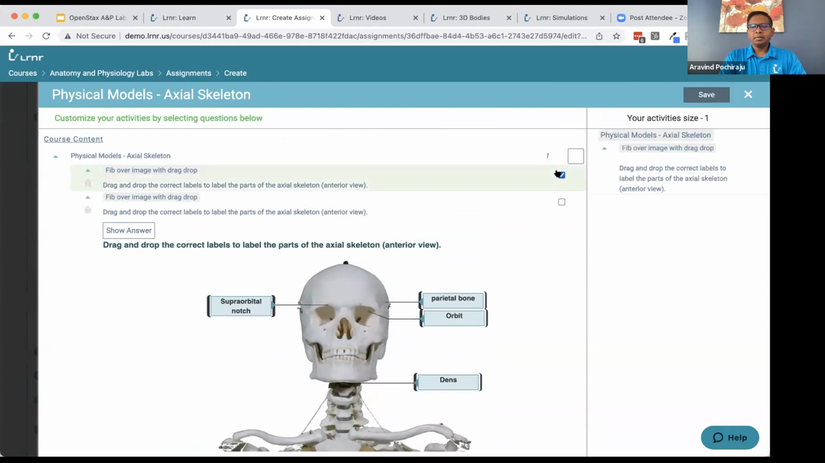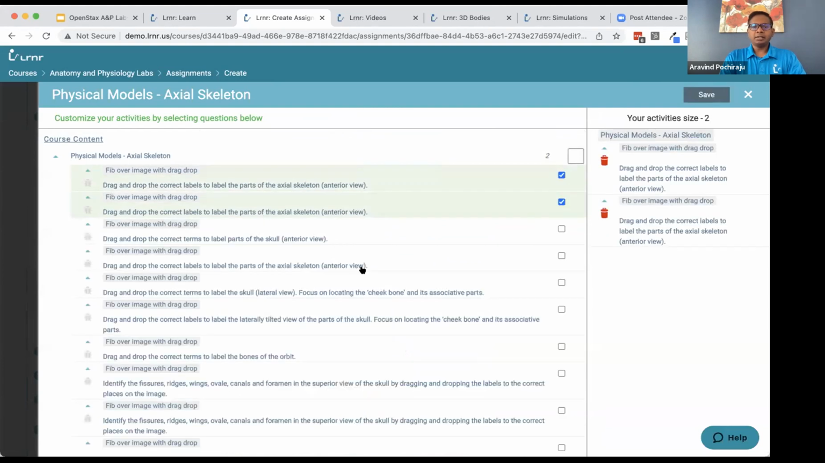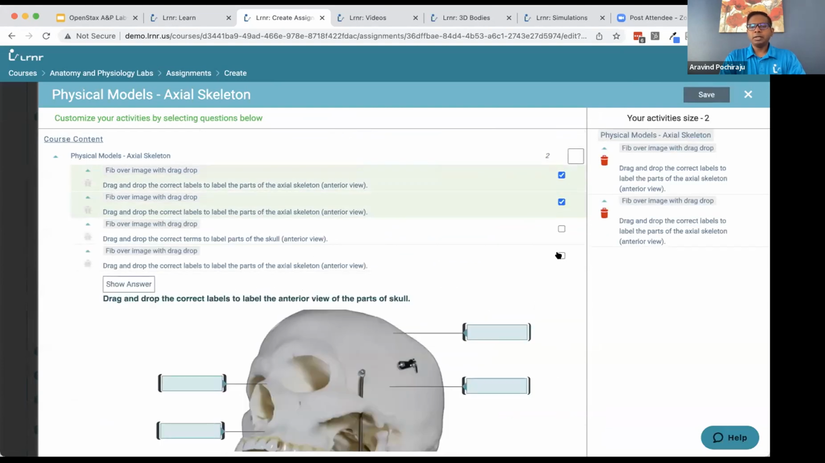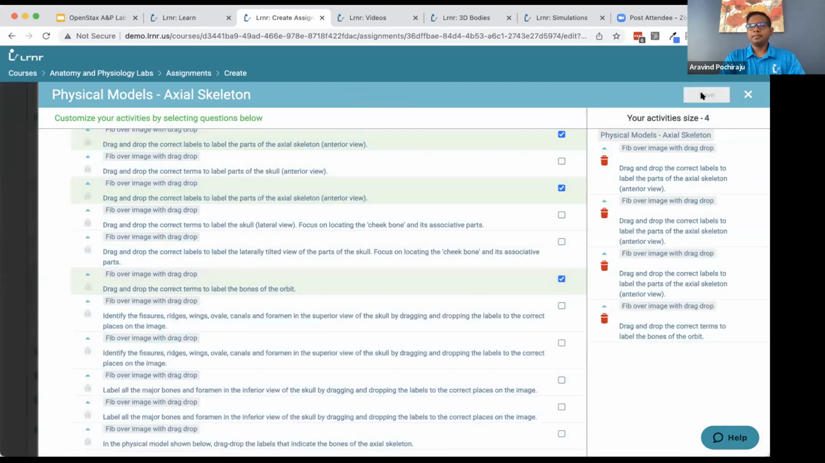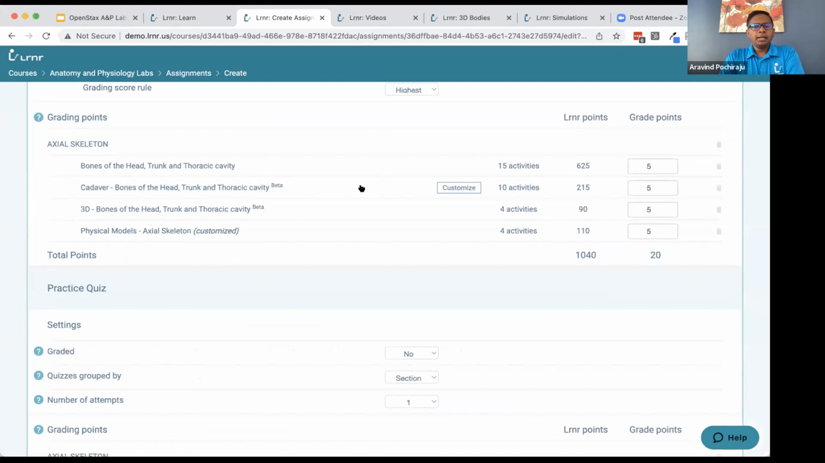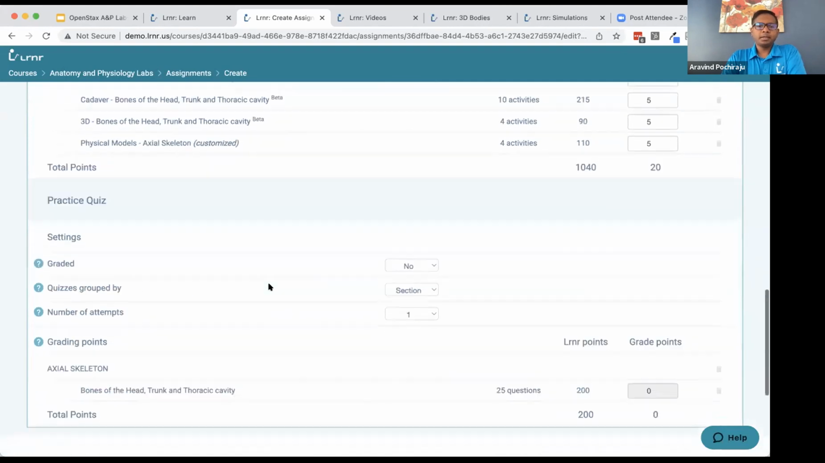Okay, and let's say I want to customize the activities that I want to pick. I don't want the students to do all of them. So you can pick and choose whatever you want your students to do. It's super easy. Save it. You get out of there. And it also tells you which of these activities are customized with the suffix that says customized.